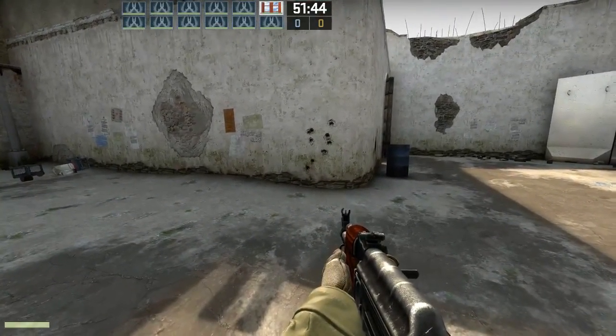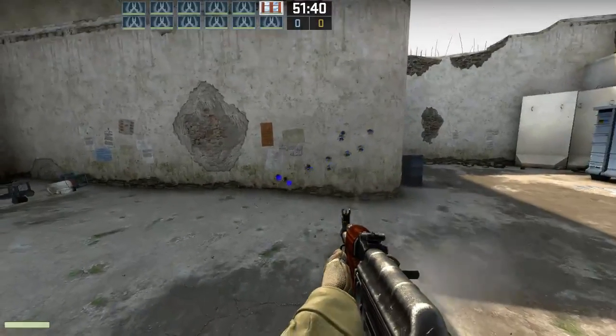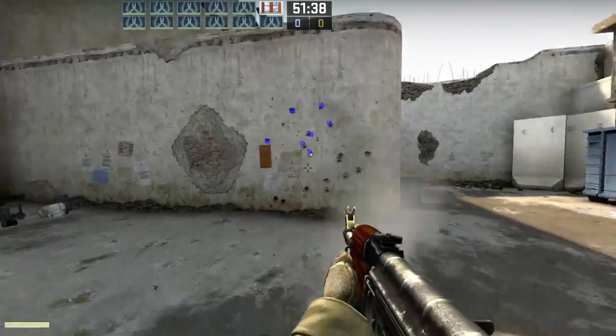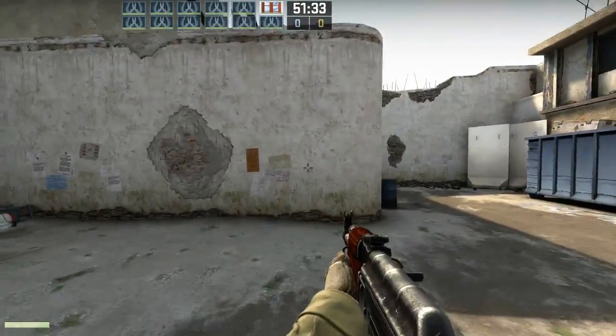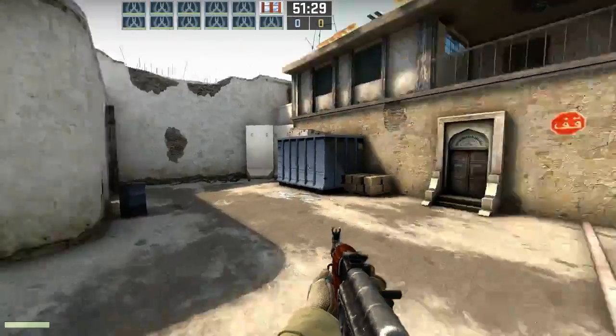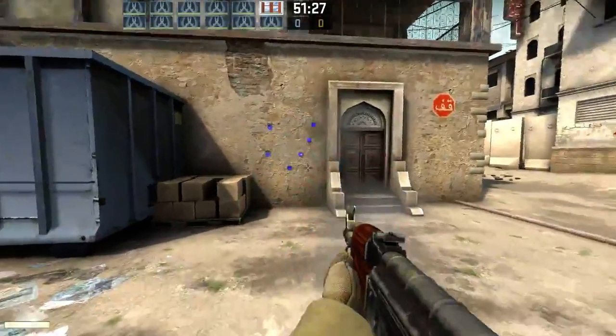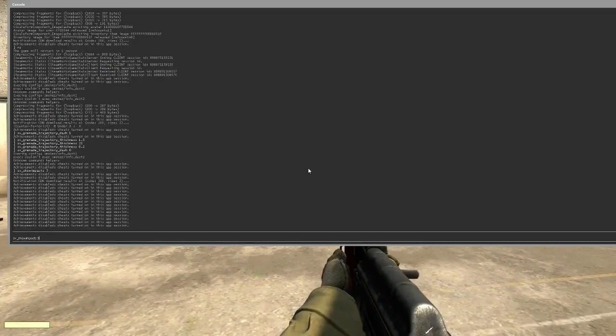So this bullet hole right here specifically wasn't in blue when I shot. Let me try to get another example. This one right here, this one right here. They're a little bit off. So what's happening is my client, my game, is saying this is where I think they're landing, and then the server is saying this is where they're actually landing. So I prefer to just see where the server thinks they're landing.